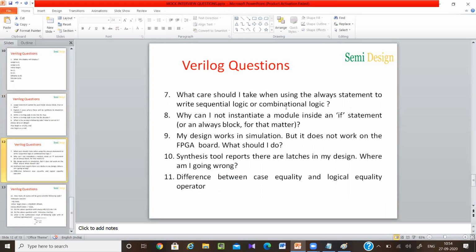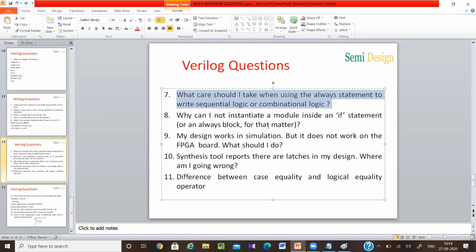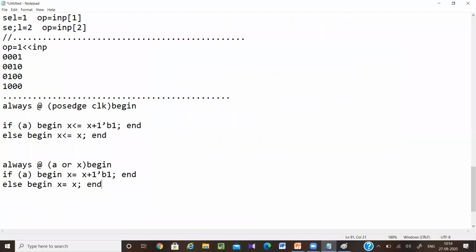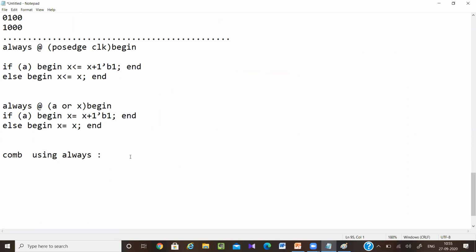So now these things I guess you can answer. What care should I take when using the always statement to write sequential logic or combinational logic? Let's first go to combinational logic. You want to write a combinational design using an always block. What are the things you should take care of? All the parameters should be present in the sensitivity list. Yes, we will use a star for it. Yes, always at the rate star, or you have to write all the signals. Okay. Next.